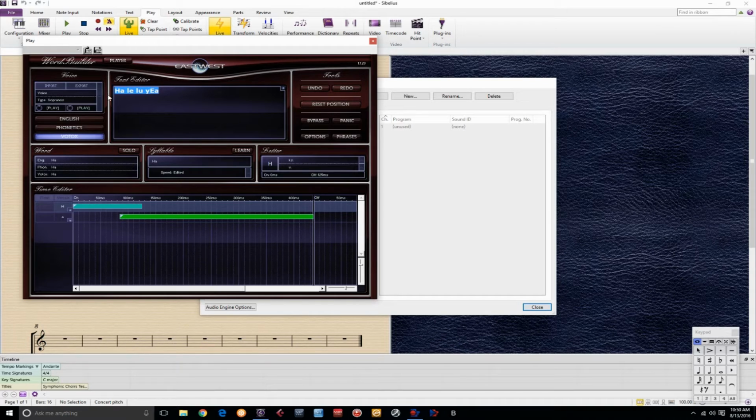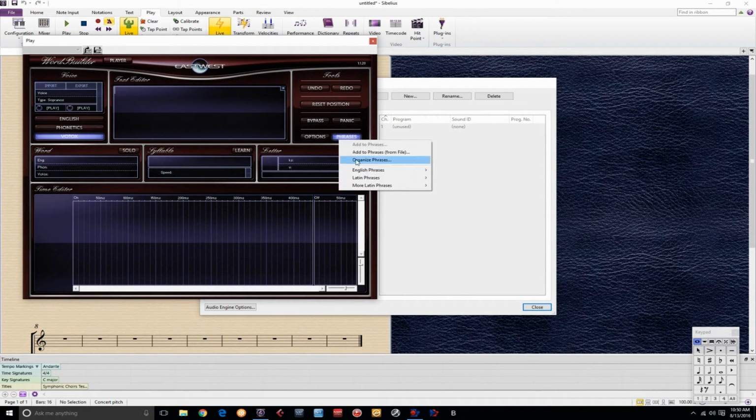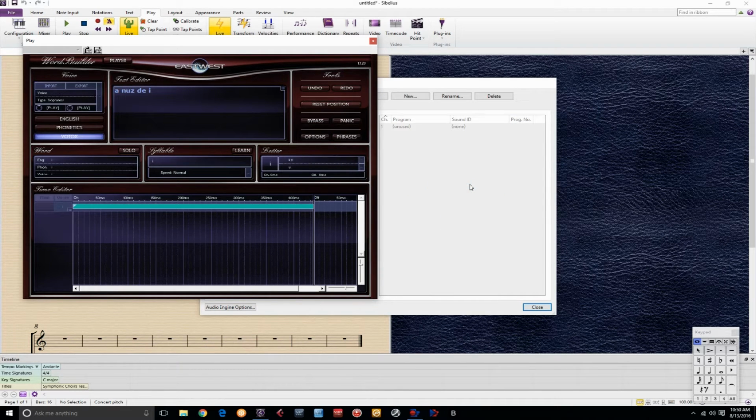For this demo, I'm going to delete that and go to phrases and use the Latin phrase Agnus Dei, which is just really well programmed and sounds great. So I'll be using that rather than Hallelujah. You'll get really good results right out of the box if you use that expression. So let's click on that.